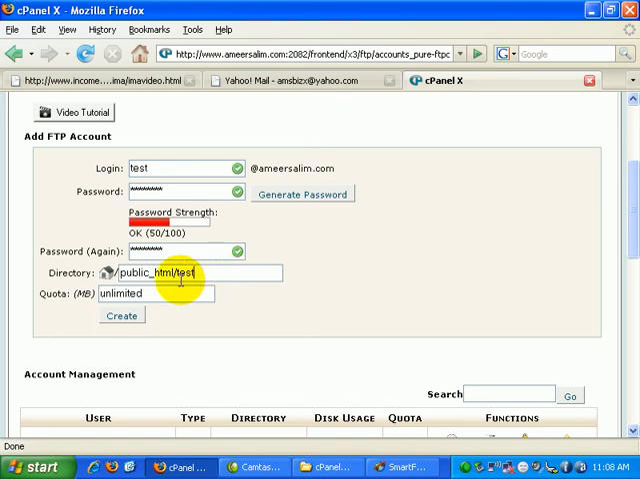This will be the directory where you will limit this FTP account to access. So let's say I limit to this folder. Okay, public_html is the home directory, but then I type in the folder test. So anyone who logs in using this login and password over here will only be able to access this folder. That means they will only be able to upload or delete files from this folder, the test directory. I'll show you an example later on.